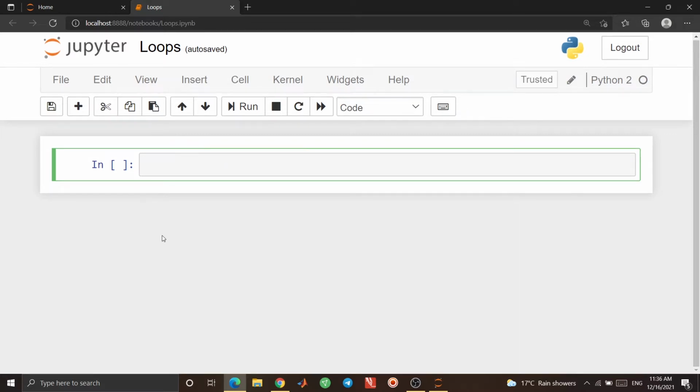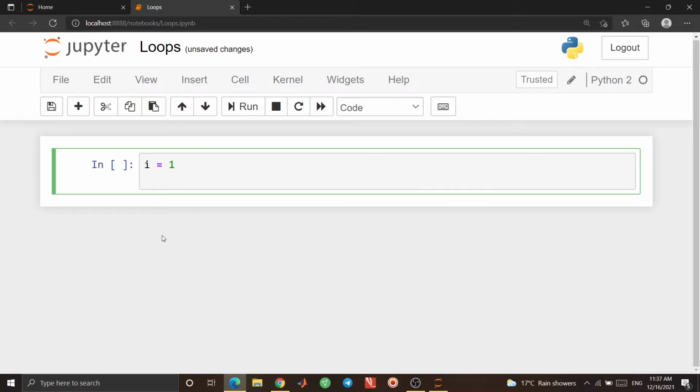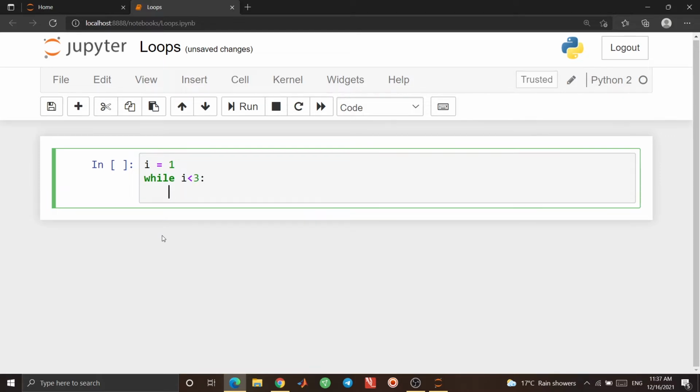For example, here we need a counter, like i equals 1. This is our counter, and I'll tell you how we can use it. You use the while keyword, and here you have to specify a condition, and as long as that condition is true, you can loop through whatever you want. Here, for example, we use i less than 3. As long as i is less than 3, the block of code inside the while will be executed. For example, I want to print this counter.